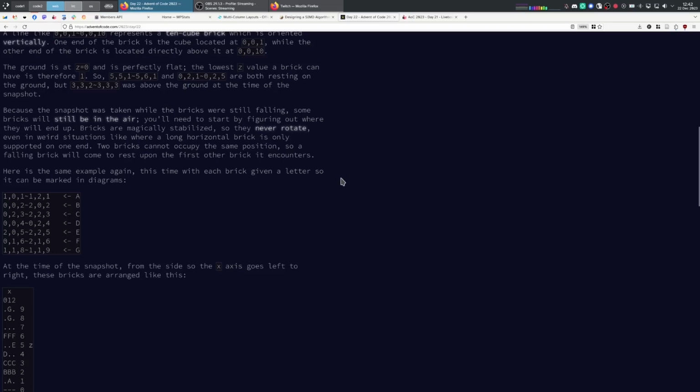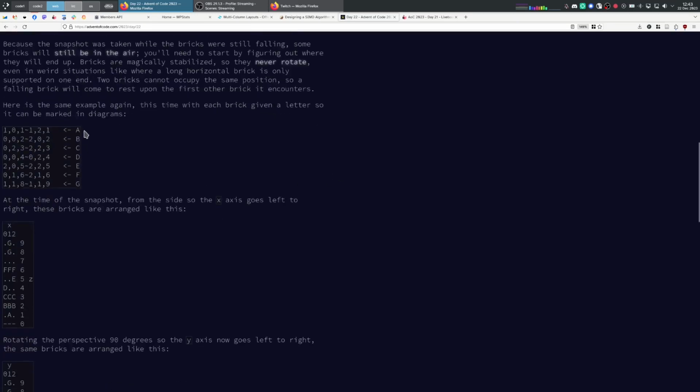Here is the example again, this time with each brick given a letter so that it can be marked in diagrams. Okay. At the time of the snapshot, from the side so that the x-axis goes left to right, these bricks are arranged like this. So A is at the bottom and it's a Y brick.